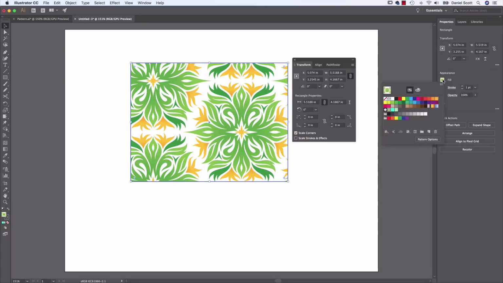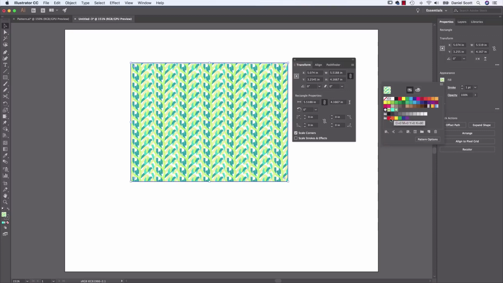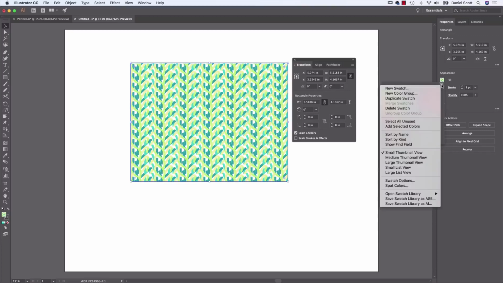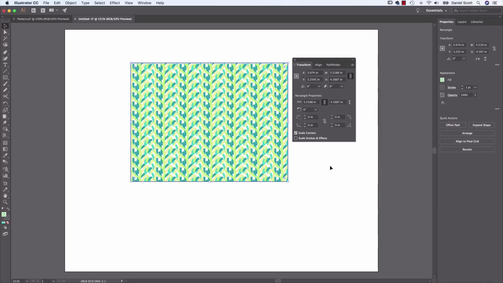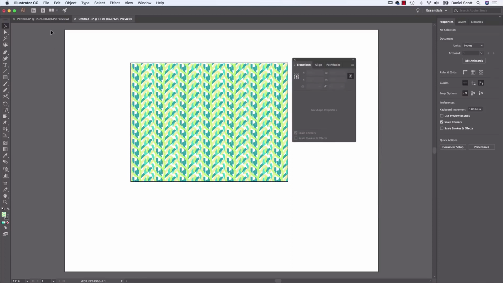But just bringing it in will lump it into the swatches of that document. Now there is a long-winded way of saving out swatches and loading them back in again. You can save out swatches using this ASE format and then open that library and bring it back in. It's just a really long way. All you need to do is copy and paste it from a document that already had it. Anyway, one last thing, I keep saying one last thing, is something called Spoonflower.